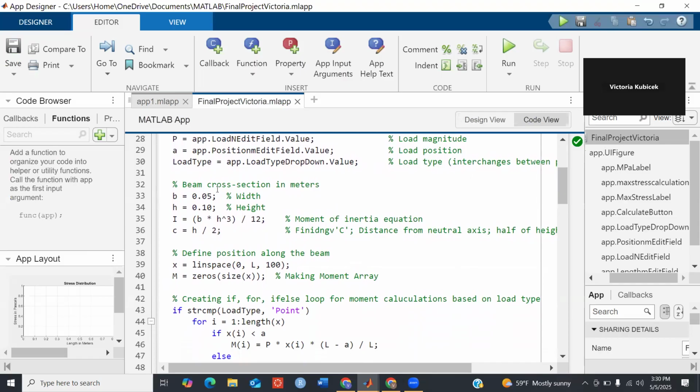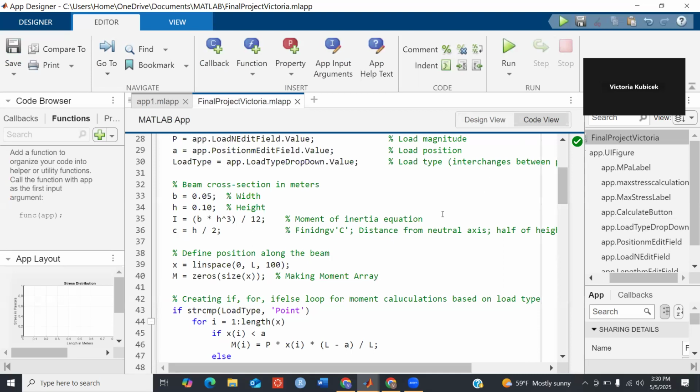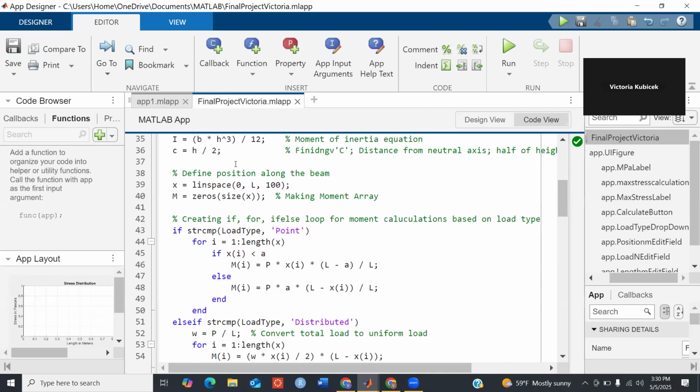I had to do the beam cross section, and all of this is in meters. So you have the width, which is B, height, which is H, and then moment of inertia, which is base times height cubed over 12. And then when you find C, that's distance from the neutral axis, and C is half of the height. And this is all important because this helps get your graph correct. So after that, I defined the position along the beam, and then I made the moment array here.